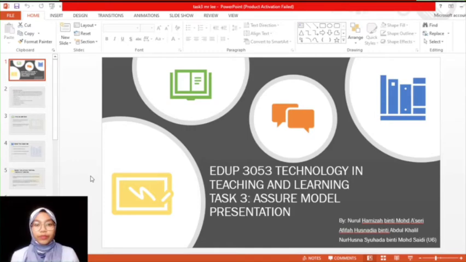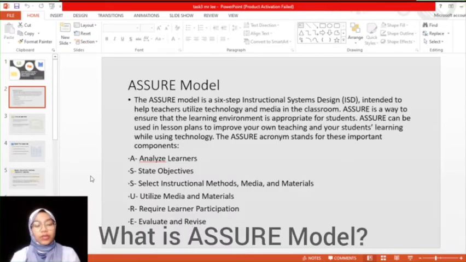Today, my group members and I are going to present our task 3, which is visual model presentation. My group members are Nurul Hamizah binti Muhammad Asri, Afifah Husnadia binti Abdul Khalil, and me, Nur Husna Syada binti Muhammad Saidi. We're going to proceed to our presentation.